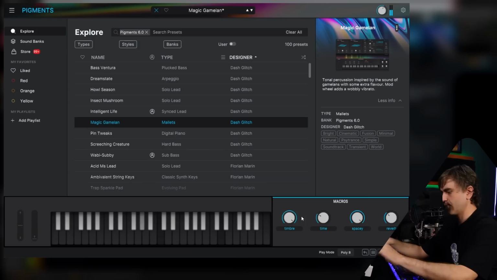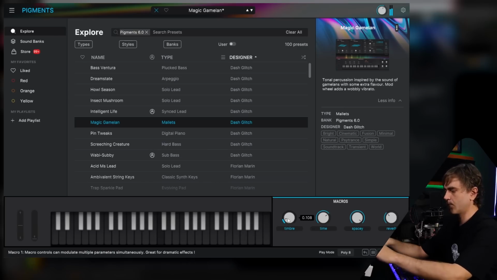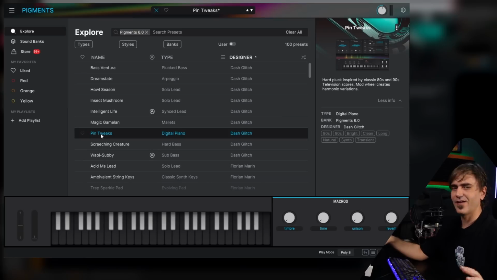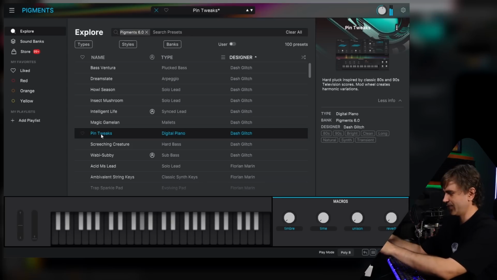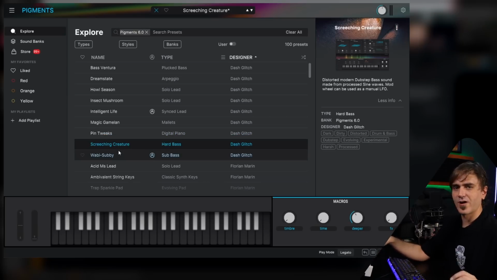With a bit of a spacey effect. And then we have an 80s, 90s TV show inspired digital piano sound. Okay, onto the more experimental bass sounds.